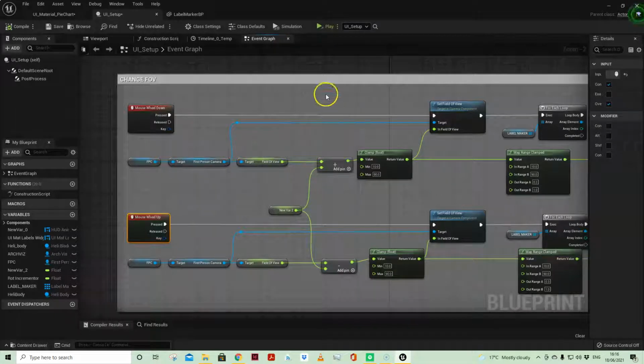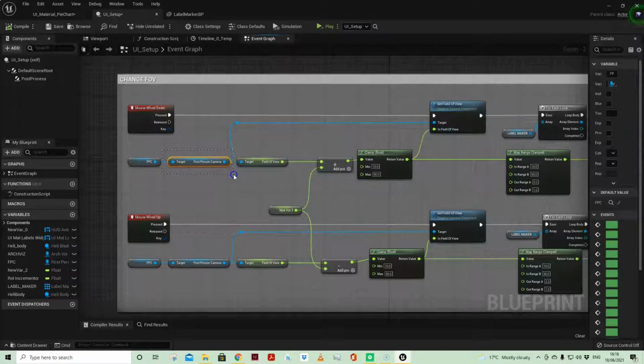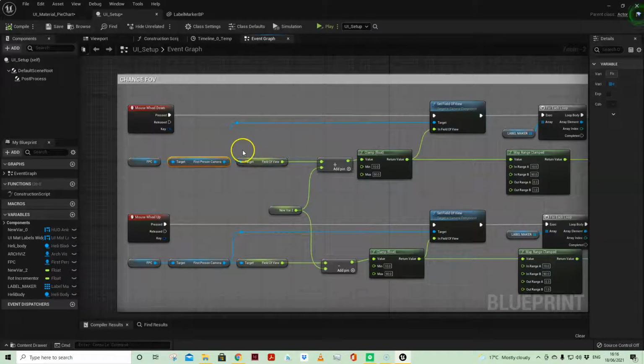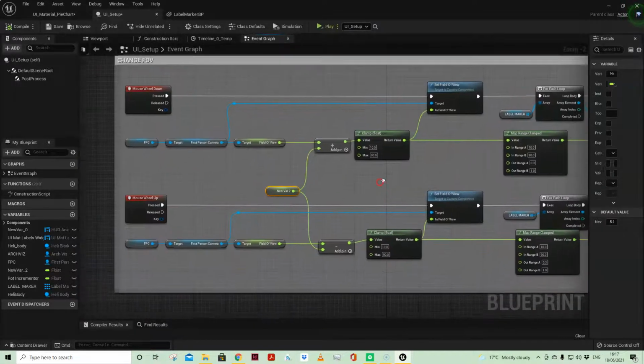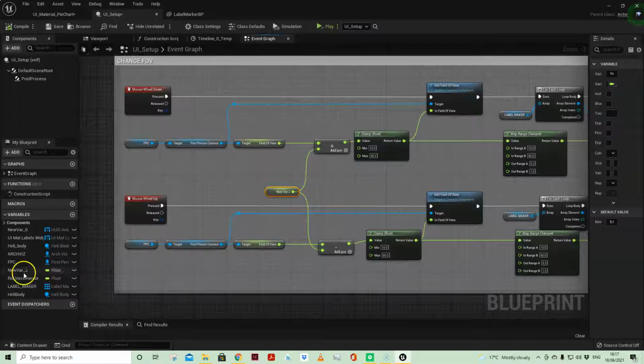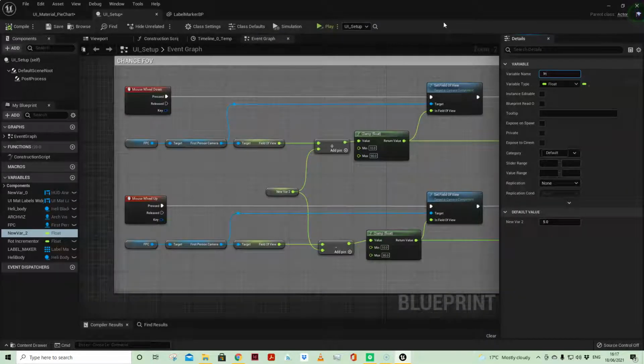So just to reiterate what I said, we've got our first person character, we're accessing the camera, and then we are changing the field of view. So we're setting the field of view by taking our current field of view and adding or subtracting our incremented value. Let me just change that.